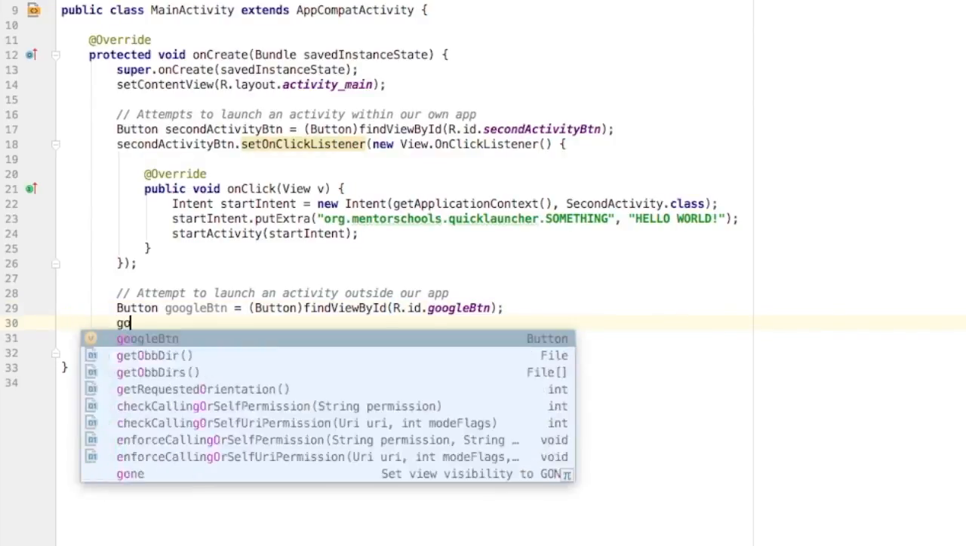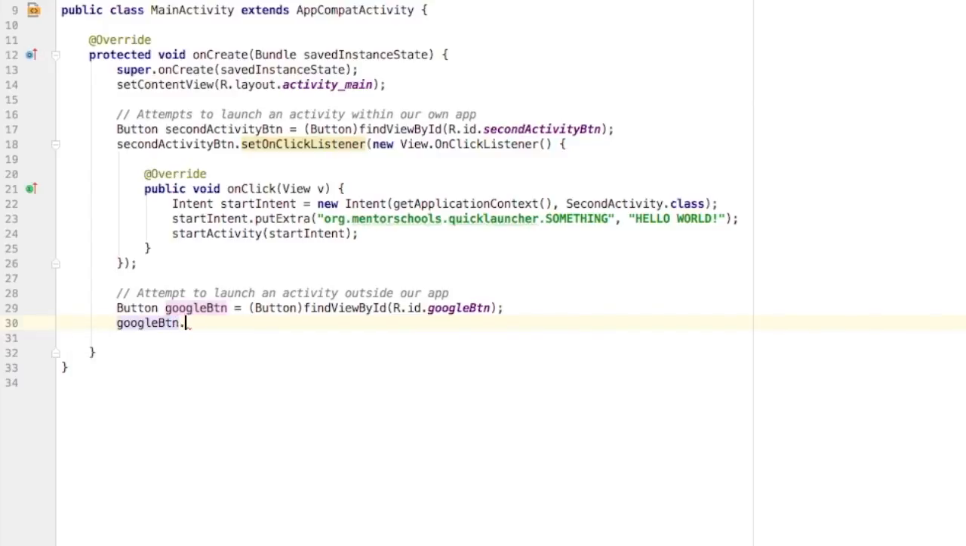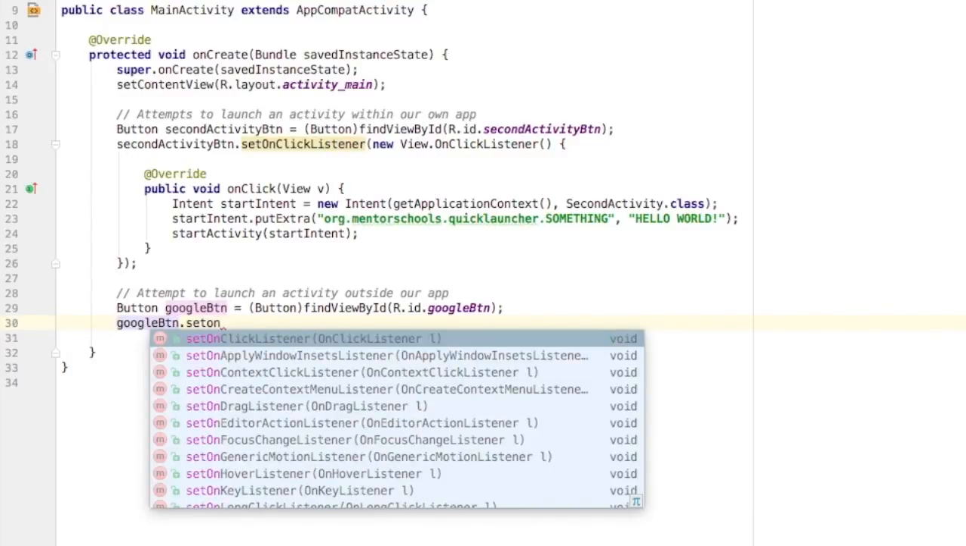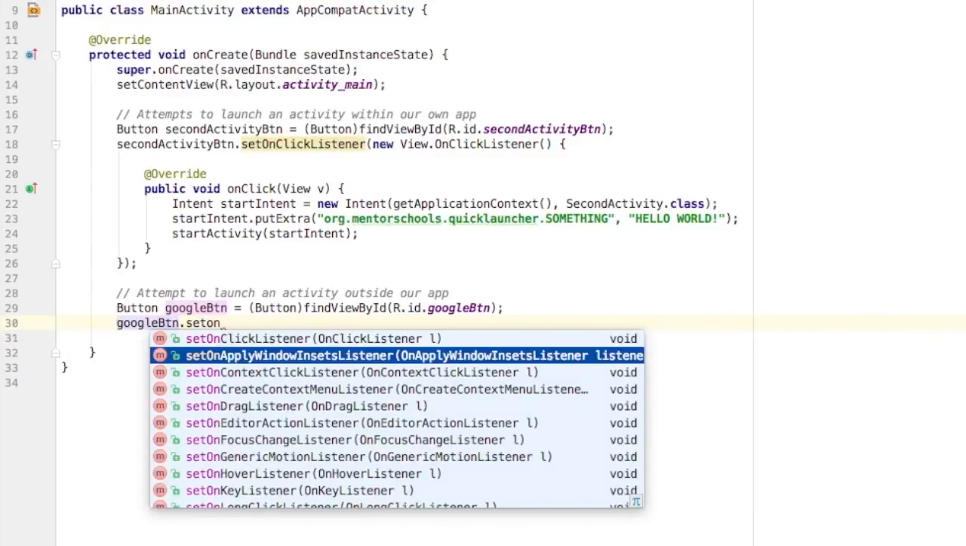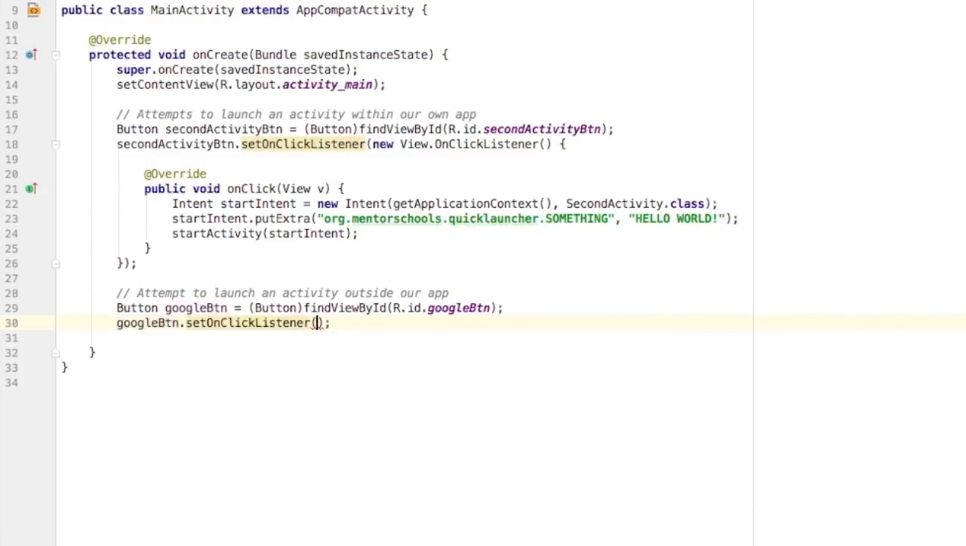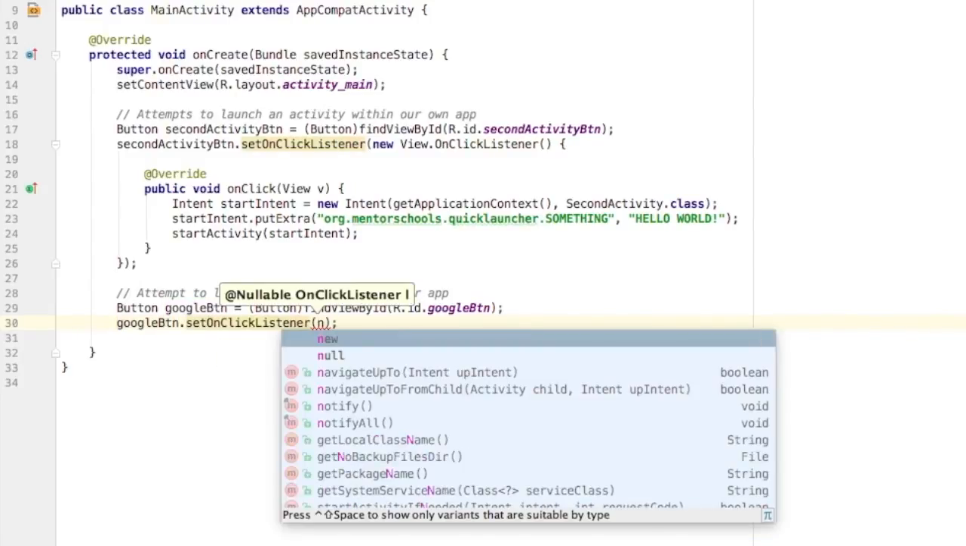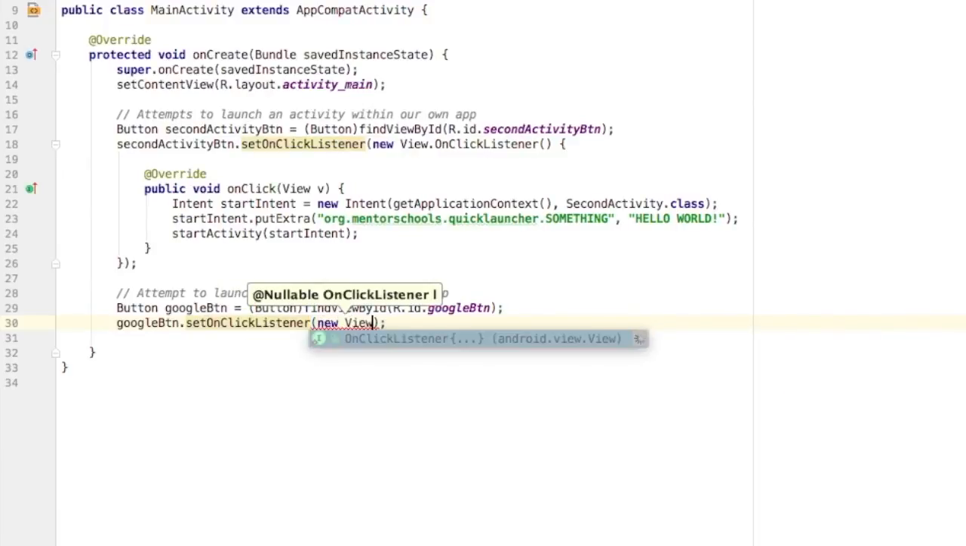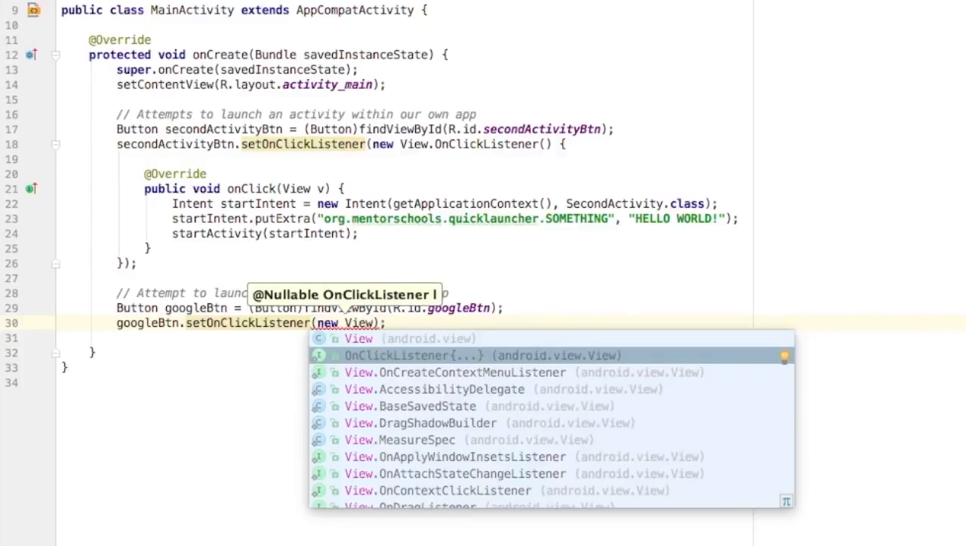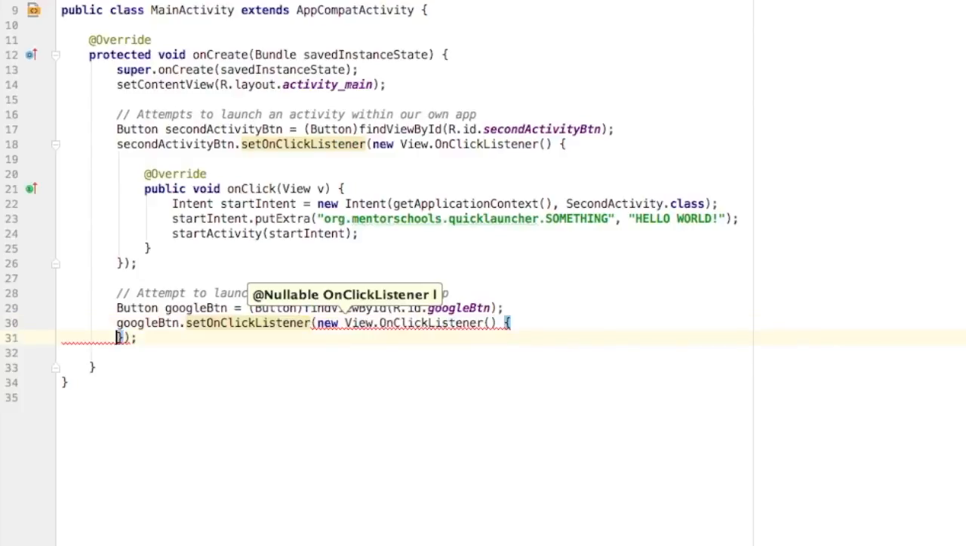So let's add Google button, set on click listener, and I want to set that up. So I'm going to type, I auto-completed that, and you can do that with the tab or the enter key. And then we want to set a new view on click listener. See how it's already selected the second one? Yes, we want exactly that. So I'm going to hit tab.